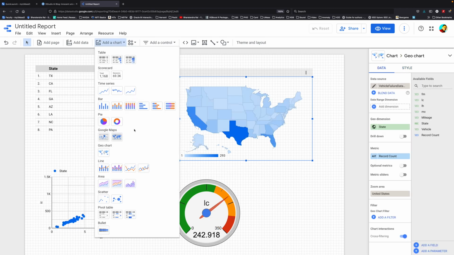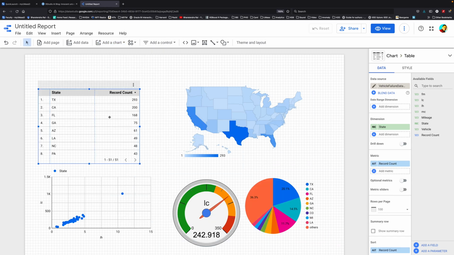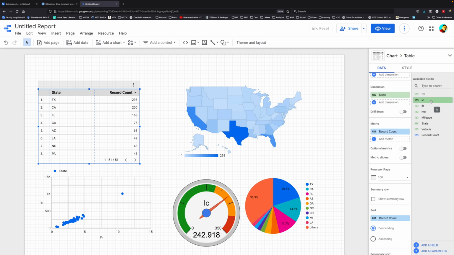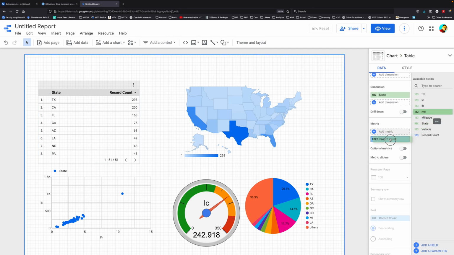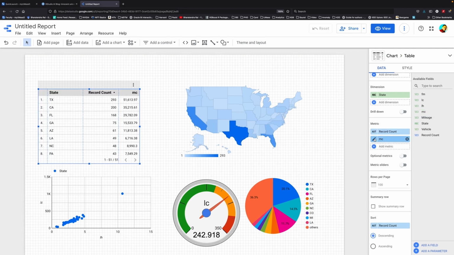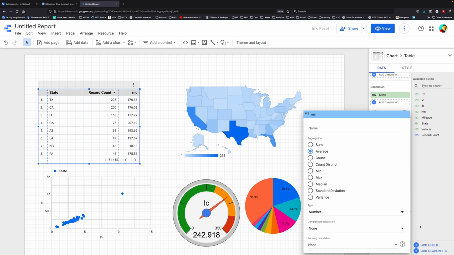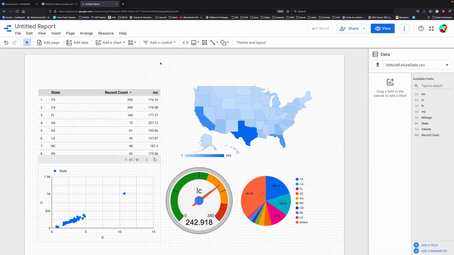Just for variety and illustration, we can also add a pie chart. I'm going to add one more column in the first table. Let's drag MC, material cost, and add it as a metric and change from sum to average. Now I'm going to add a title.